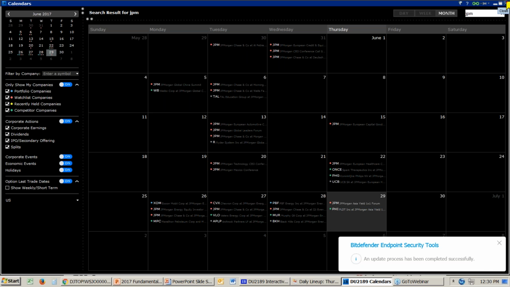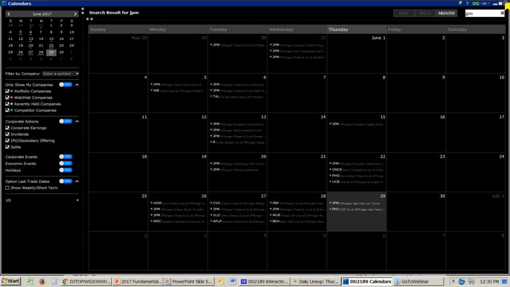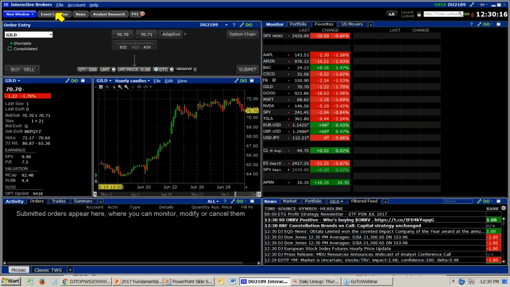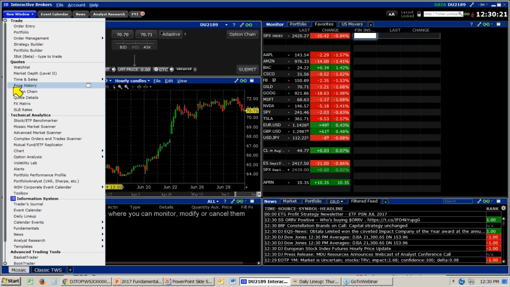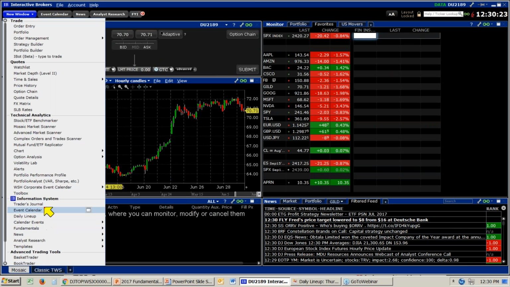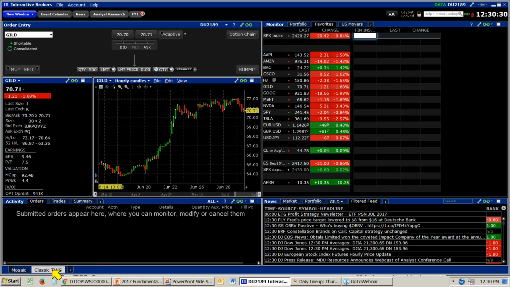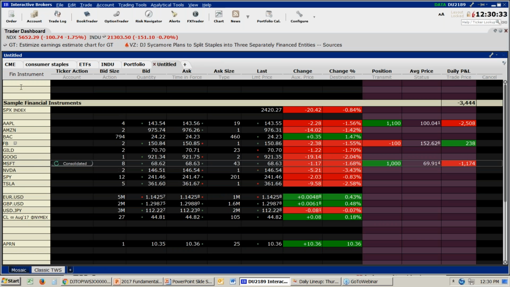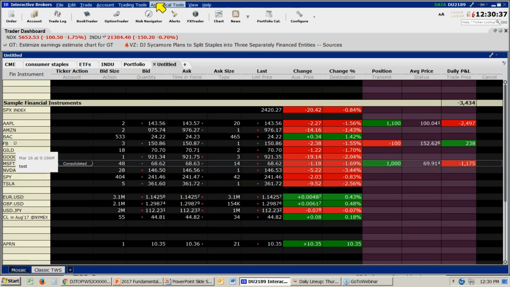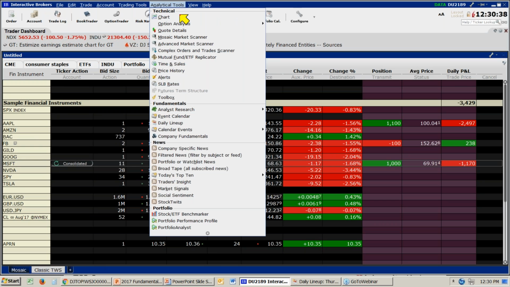Okay, so I'm going to minimize this, and just keep in mind you can always access that directly from the mosaic. Also, remember there's that new window drop-down button, and here you can go into the event calendar as well. So multiple ways of accessing. By the way, let me jump over into the classic version of TWS, because notice here you'll also get access from the analytical tools menu.